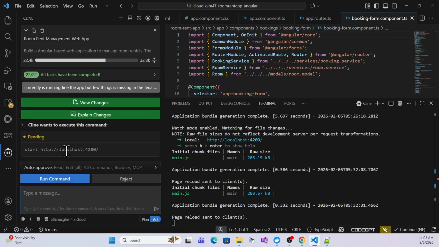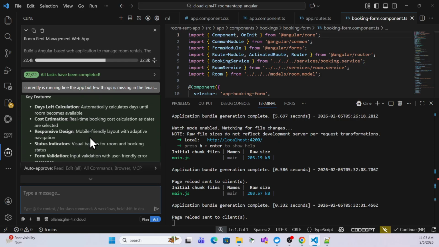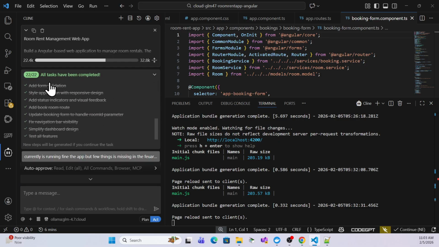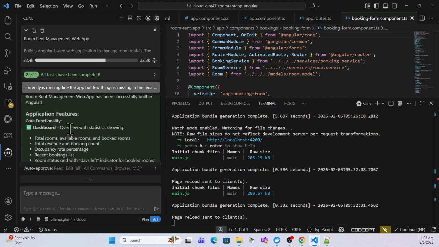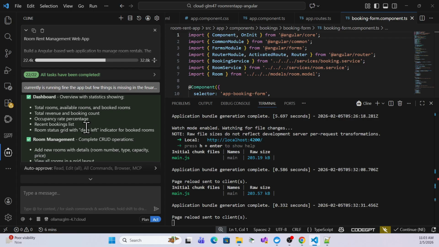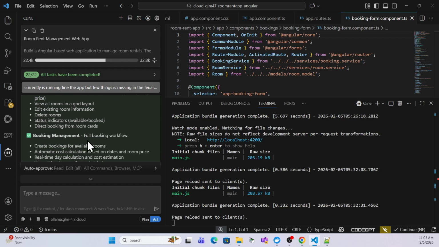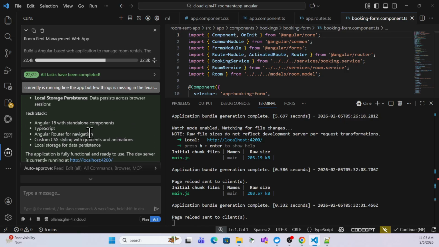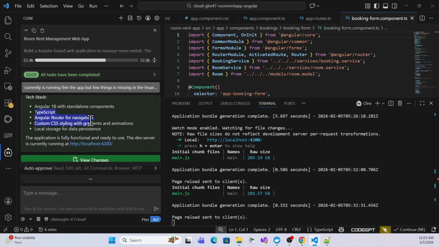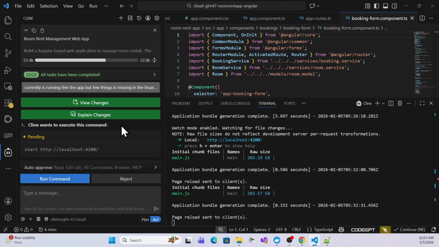Perfect. So as I can see, they just completed. Even if I see, all the tasks are completed, and along with that they provide a document, like task complete. So yeah, the dashboard they completed, room management they completed, booking management, and also the tech stack they're using, they're providing over here. And currently they are asking, okay, so pending this. I think it is already running.